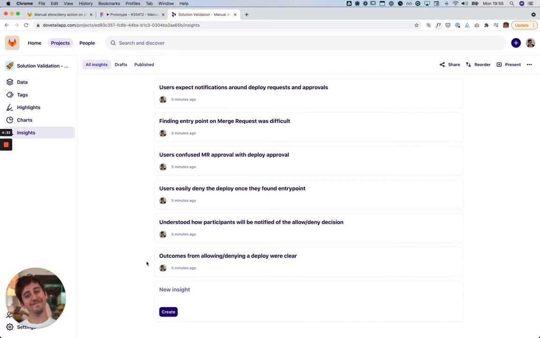One of the final questions was, what state would you expect this job to go through if you denied it or if you allowed it? And most users understood pretty well that if I allow the deploy to go through, it will be deployed, it will run, it will go forward. If I deny it, it will be canceled or it will be in standby. So essentially the logic behind the approval or the deny was very clear for our users.